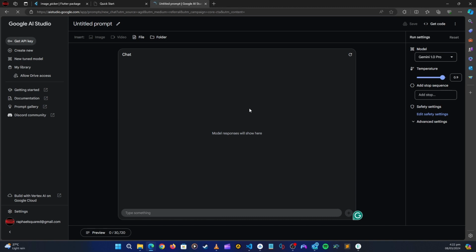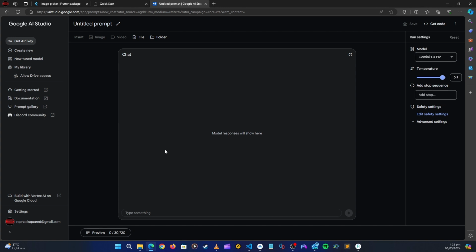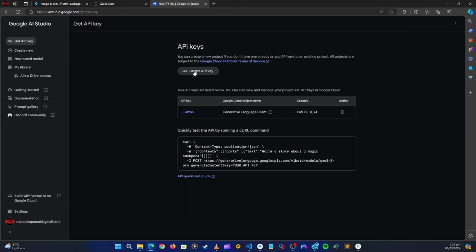Now it will take you to this page. If you are not logged in, you have to log in. So here you can chat with Gemini here just to play around with it. Okay, so here you can see the model. There is Gemini Pro and this. Okay, so now here to get the API key, you just simply click on get API key over here. So I've already generated mine, which is this one here.